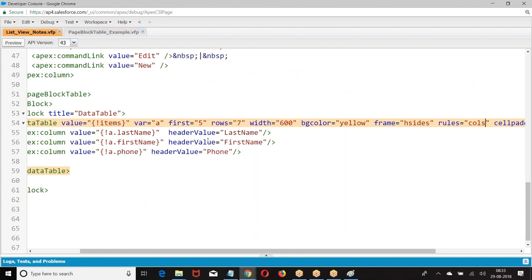So this data table is also used to display a list of records, but it will not get a standard look and feel. We need to apply our own attributes or CSS to get the proper look and feel. Right, boss? We'll see the attributes and everything in the next class. I hope you got the theme. Everyone is good with this theme?